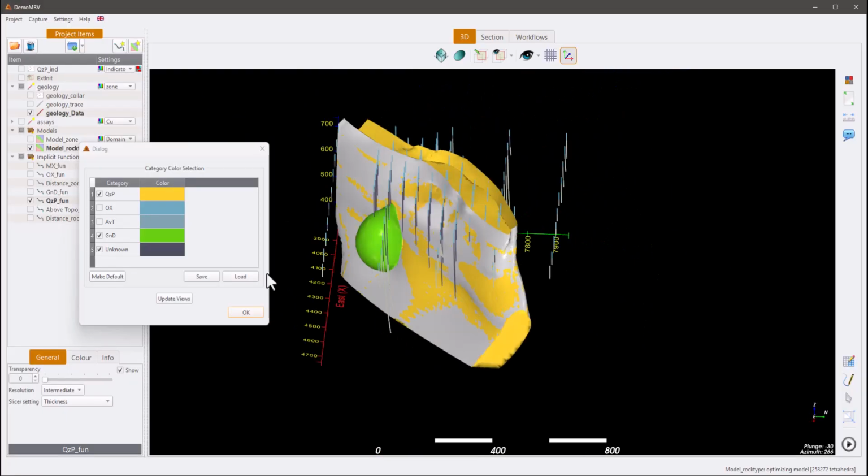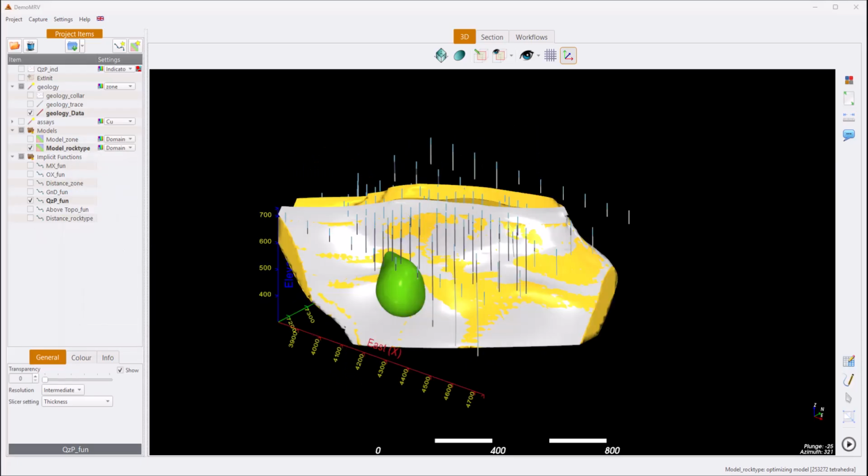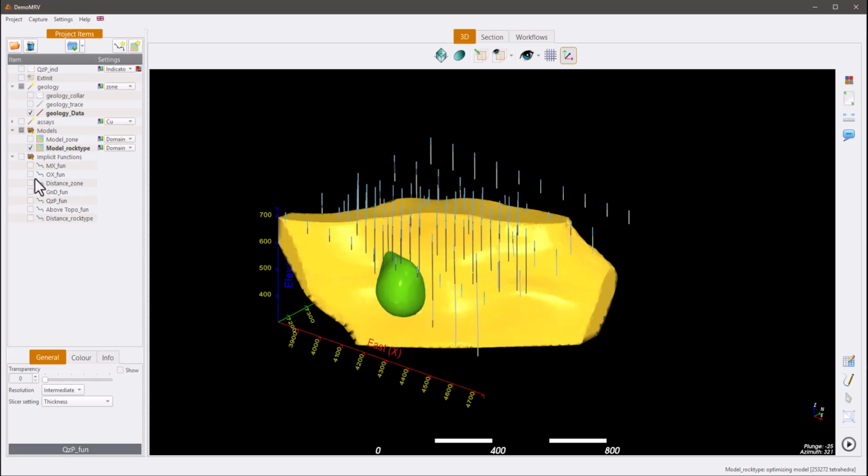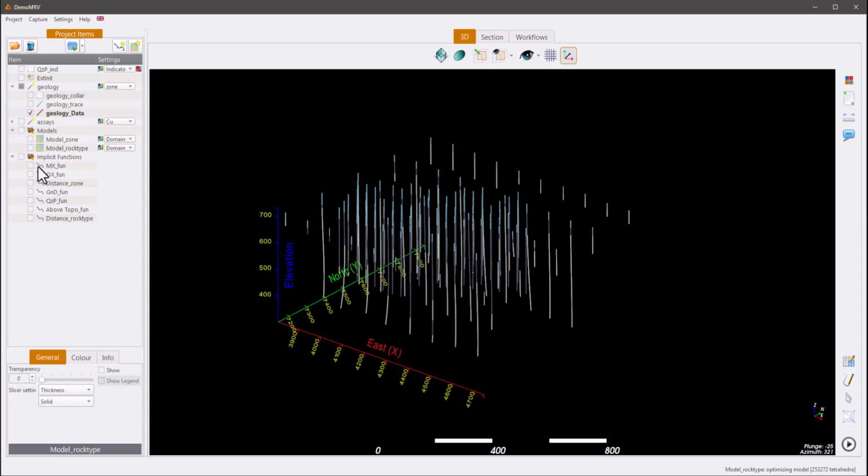So now you can see that the updated model actually honors the interpolation settings with the new anisotropy that we've applied to it. Before we go on to modeling numeric data, it might be a good time to explain a little bit about other types of data, like topography, for example, that you want to include in your model. I'll turn these off, and I'll turn this off for now.